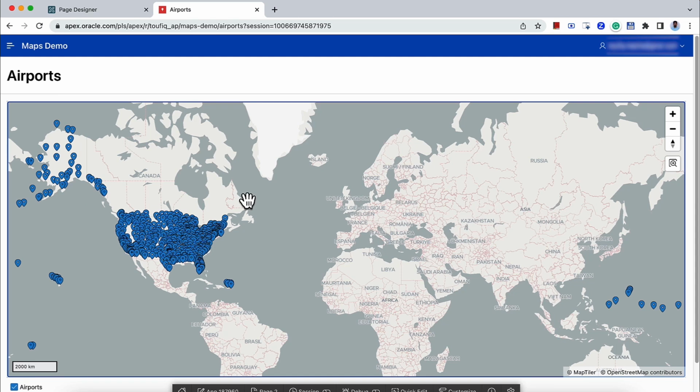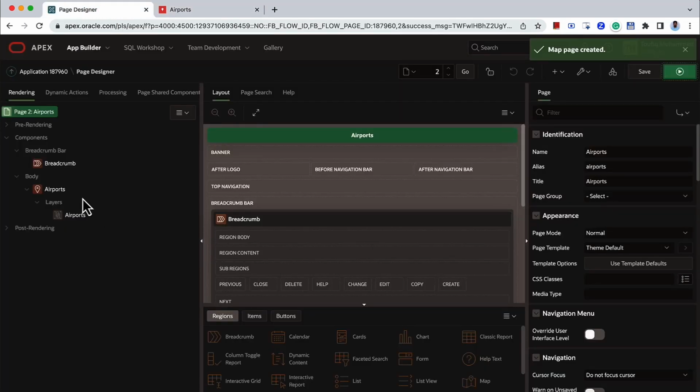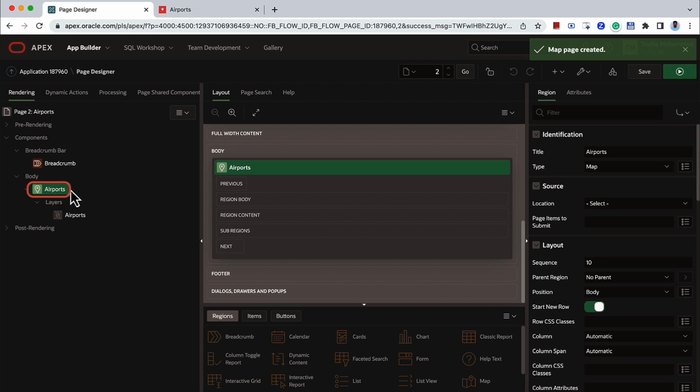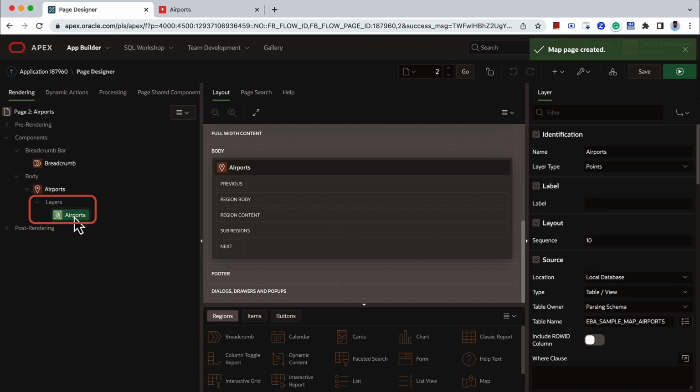how we can customize that in the page designer. If we go to page designer, here you can see there is a region that is created called airports and the region type is map. And if you look at layers, here there is one layer created called airports, and if you go to that, here you can see the name of the layer is airport and the layer type is points.